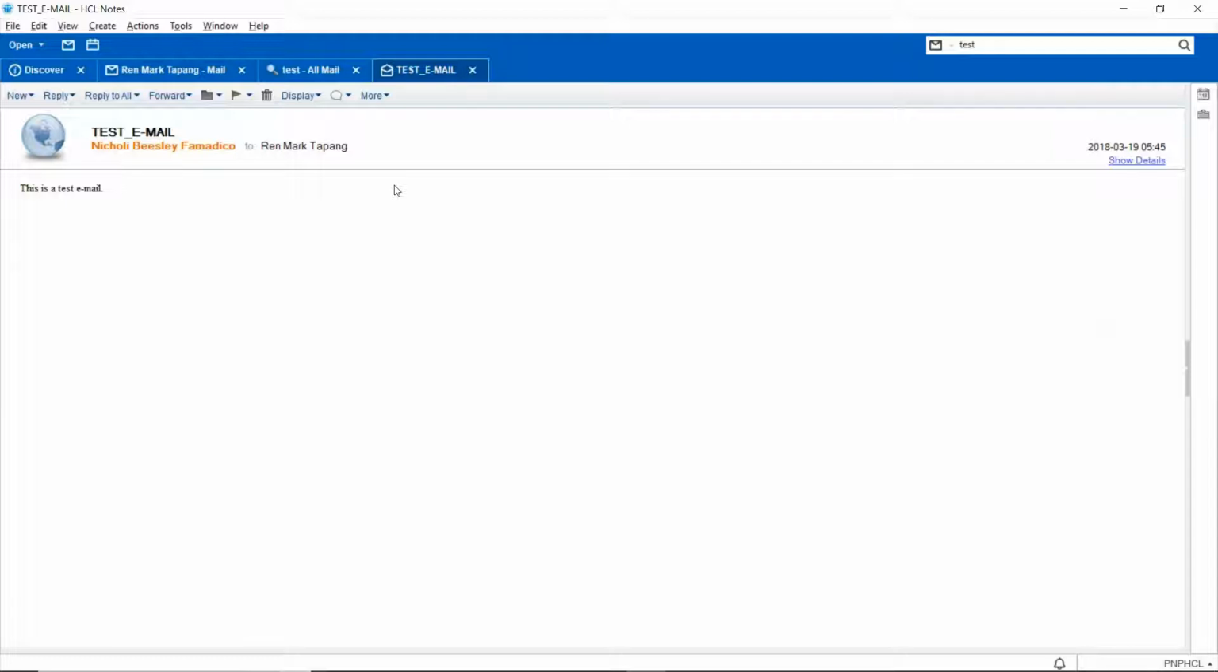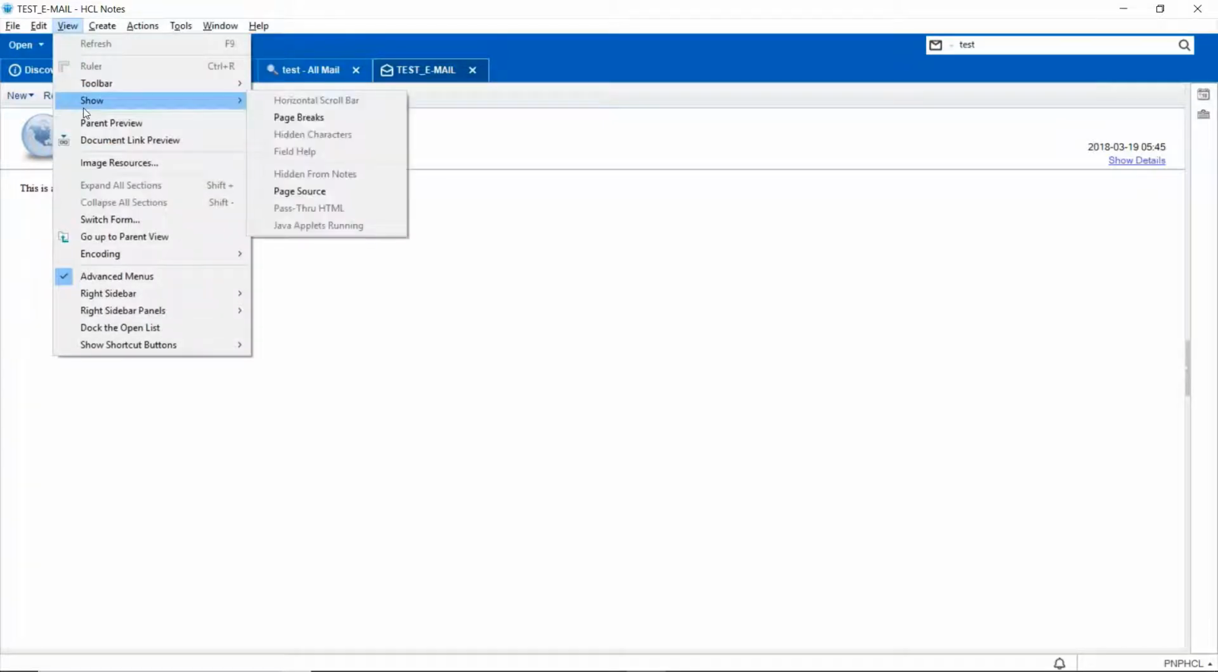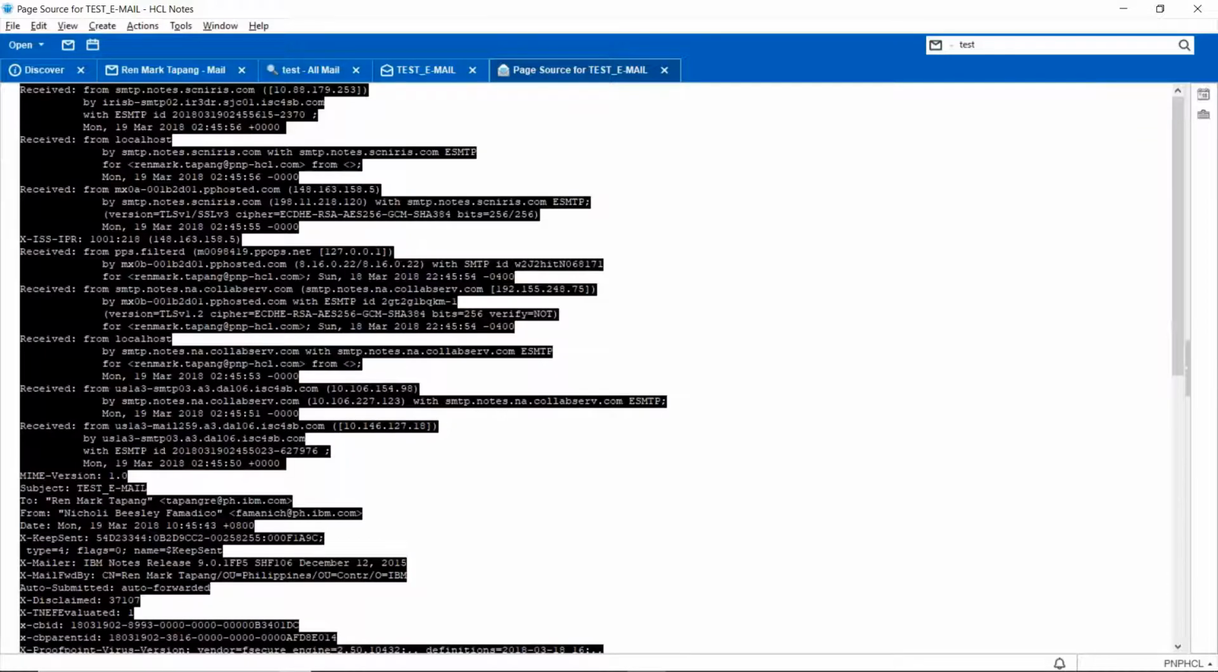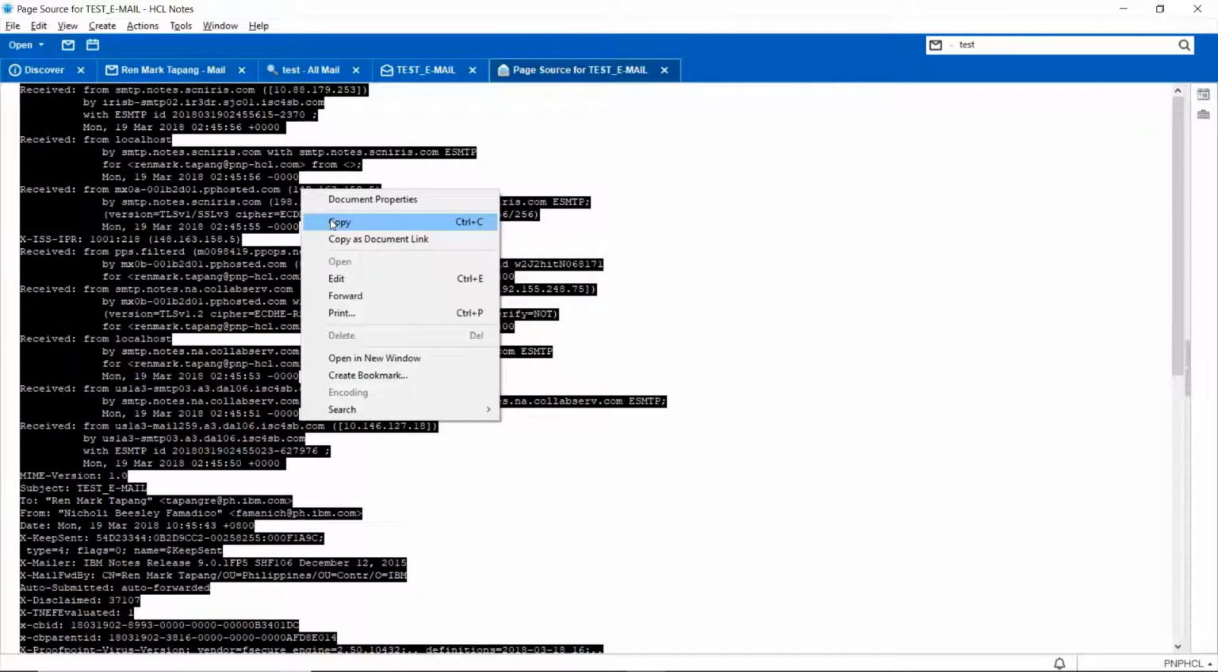And for us to get the email header, just locate the View tab and then locate the Show. And then click Page Source. And this is the mail header. And to copy it, click Ctrl A and then copy.